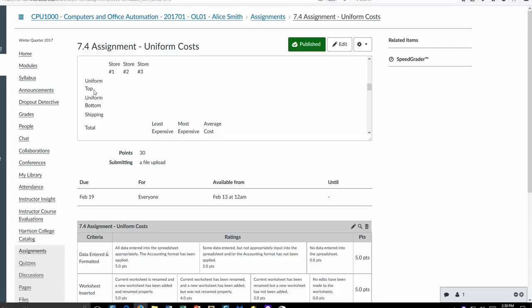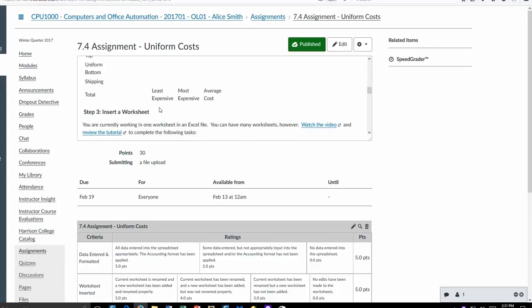So this would be column A. Store 1 would be column B. Store 2 is going to be column C. Store 3 would be column D, so A, B, C, D. This part will be E, F, and G. Do not eyeball it. If you do not give me a formula here, it is wrong.